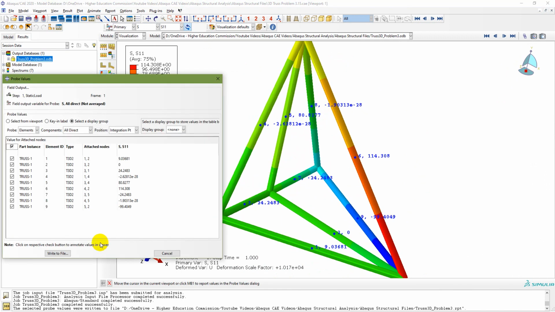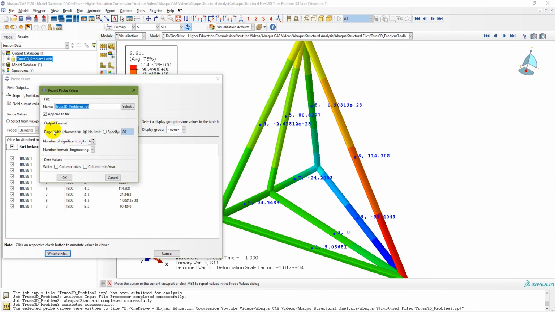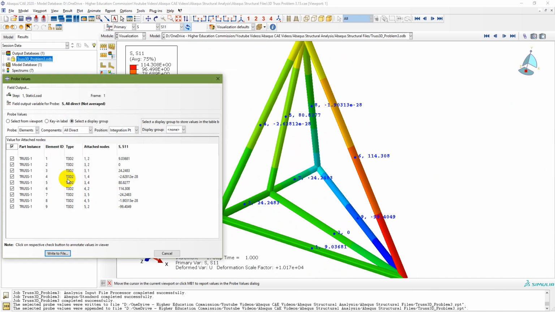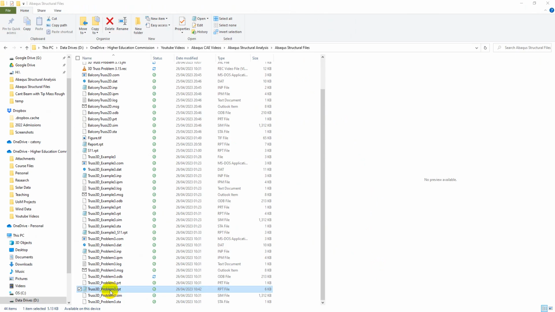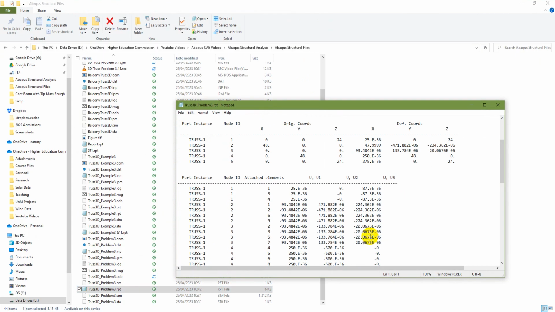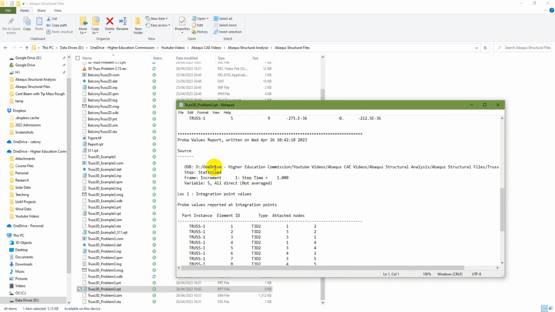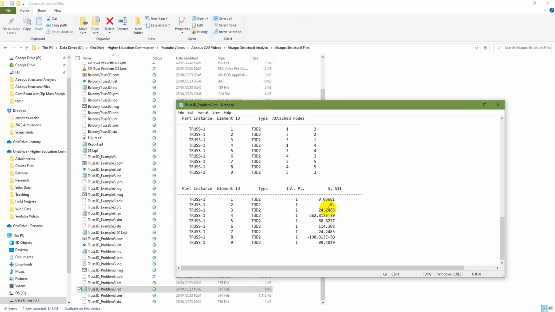So these are the stresses, and then they can be written to the file. So append to the file, the same one, Truss 3D problem. So that is okay. And now they are added next to the displacements here. So these are the stresses, and they are added in that report.